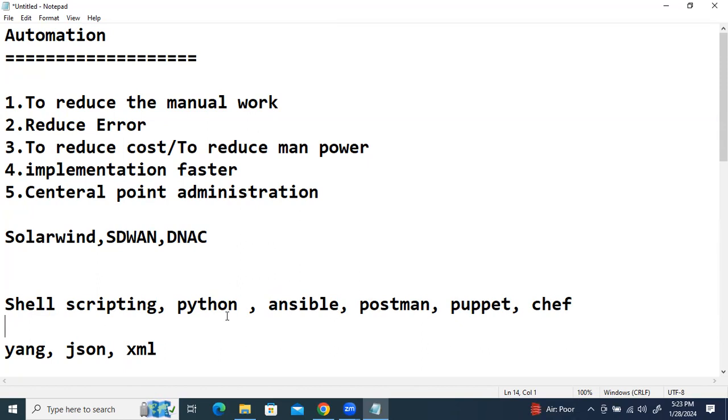The question is coming: why is everyone focusing on Python? I'm coming to that point. If we have multiple automation tools and multiple options to automate the network, why is everyone focusing on Python? Why are they not focusing on shell scripting, Ansible, Postman, Puppet, SAP? That point I will also cover.